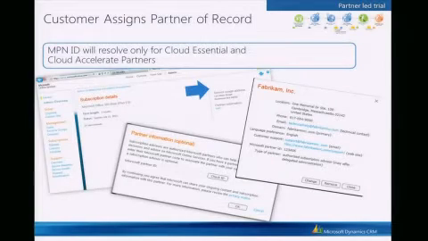Once that prospect's signed up on the portal, they'll get access to the Microsoft Online portal for their subscription, and they can actually assign you as a partner of record. This is really where having you sign that Microsoft Online Service Provider Agreement, that MOSPA agreement, is critical. Customers and prospects go up to the website and identify you by your MPN ID. They will only be able to find you in the system if you've signed that MOSPA agreement.